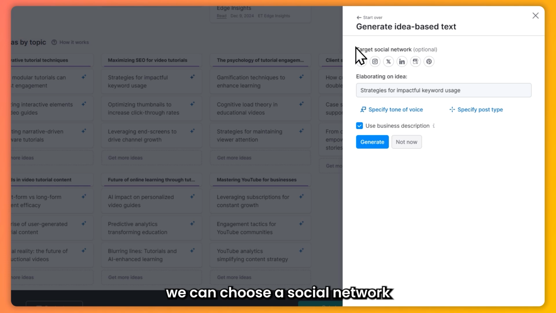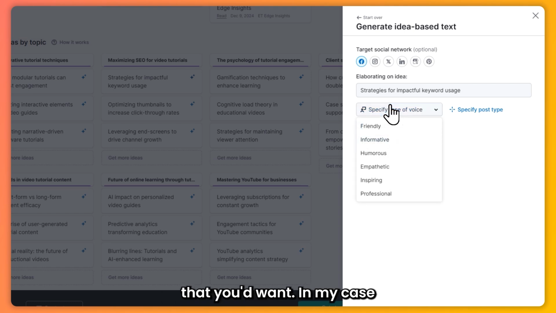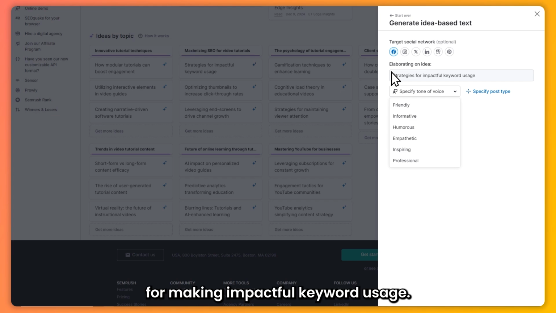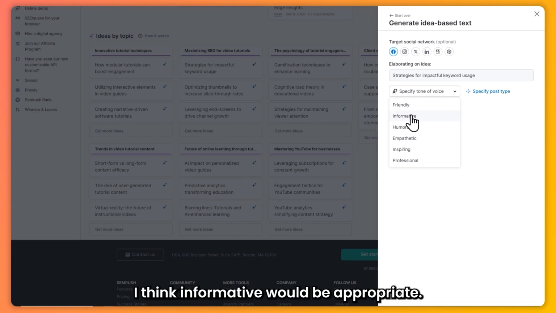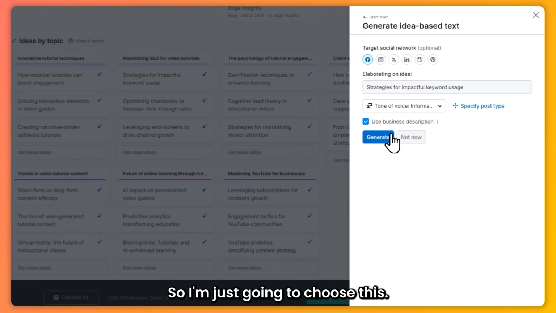And from here, we can choose a social network that we would want to target. This is just optional, so if you're not sure yet, then you can just leave this be. In my case, I'll just go for Facebook just for an example. And then from here, you can specify the tone of voice that you'd want. In my case, since this is about strategies for making impactful keyword usage, I think informative would be appropriate. So I'm just going to choose this.